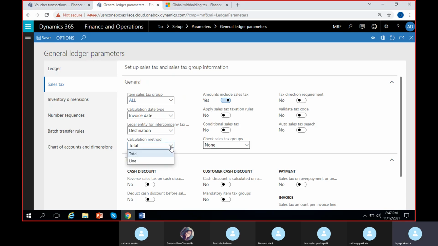Then tax calculation method, I have total. Normally this depends on the tax codes that you select. In the tax codes you usually have the tax codes to calculate the taxes according to the net amount of the invoice, right? So if you have that kind of selection as net amount of invoice, then the calculation method will be total only.